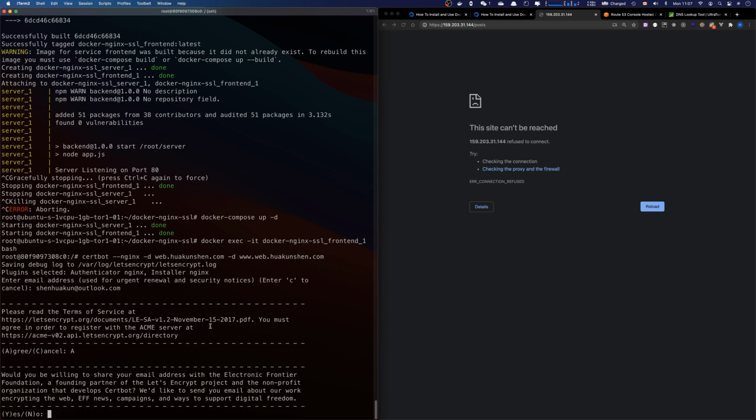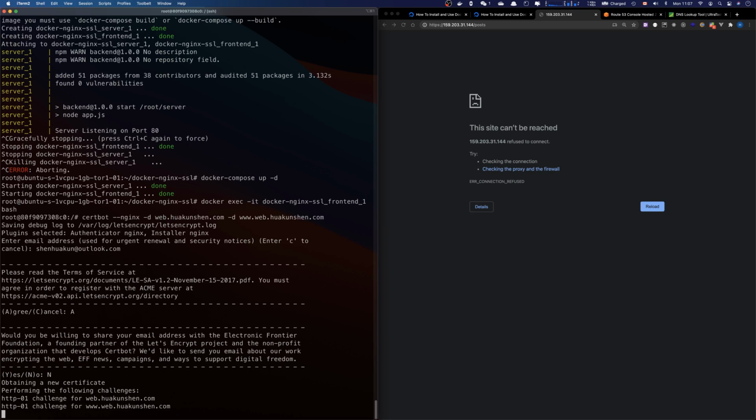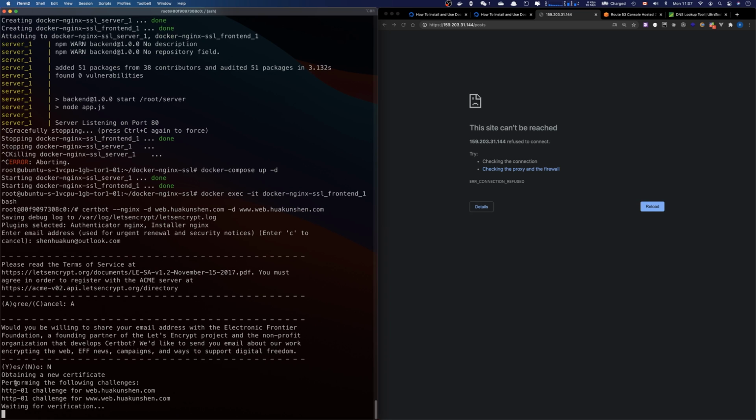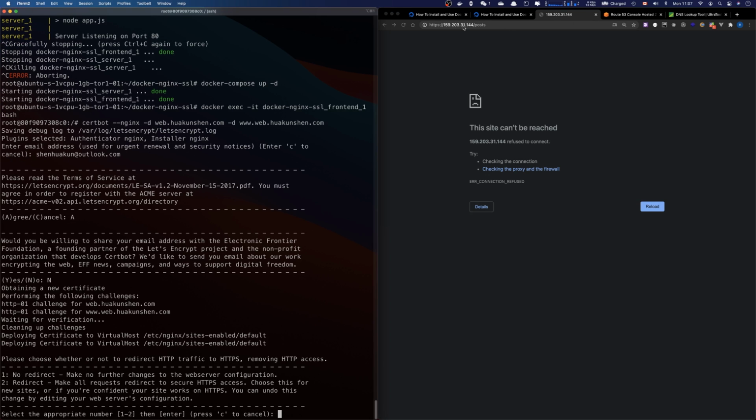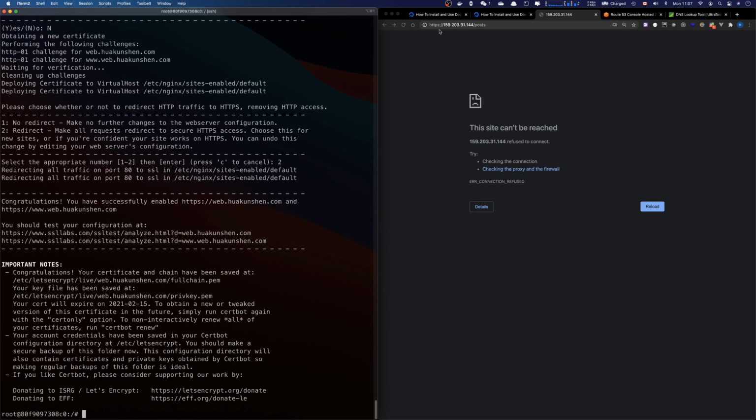Agree. Share your email address, I will say no. So now they're challenging the domain name. If your domain name is not pointing to the public IP, this will fail. And now it's asking whether you want to redirect HTTP traffic to HTTPS. And I will say yes. So basically, whenever I send the request with HTTP protocol, it will be redirected to HTTPS.